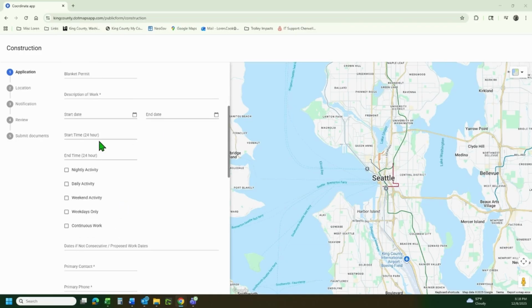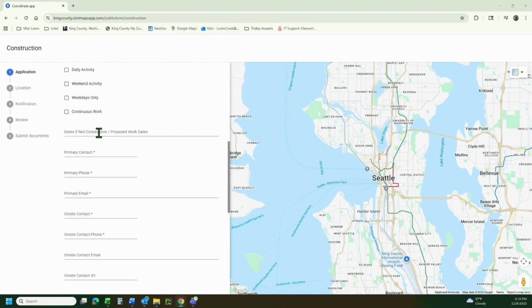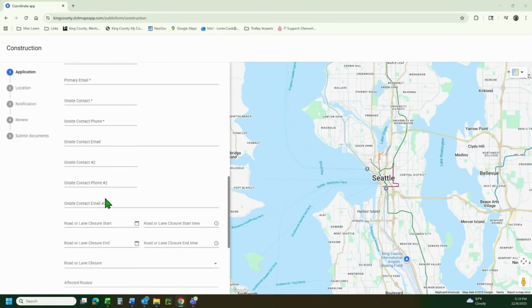Start and end dates, start and end times on the construction are done in 24-hour time block. Is this going to be nightly, daily, weekend, or weekends only? Continuous work? If not consecutive, what are your work dates? You need 2 contacts for every project that are supposed to be on site during your work hours. Name, number, and email.